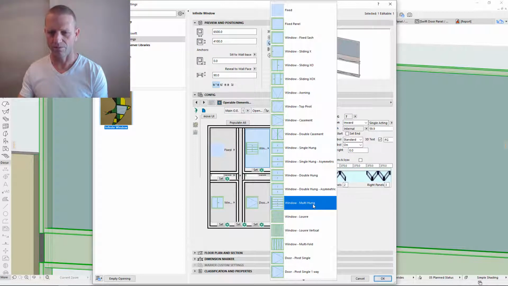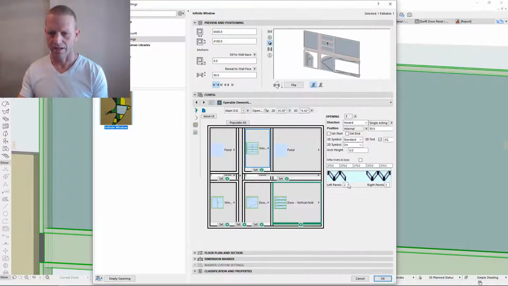So this is our window multi-hung, and as before you have left and right panels. However, in this it's lower and upper, and you can set different widths and different styles.